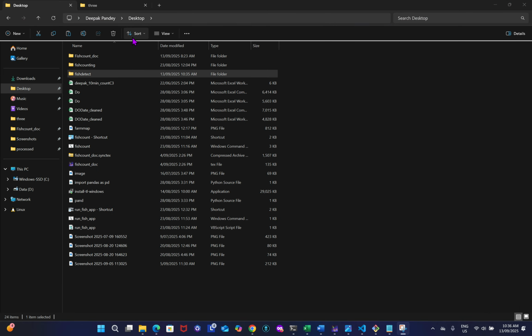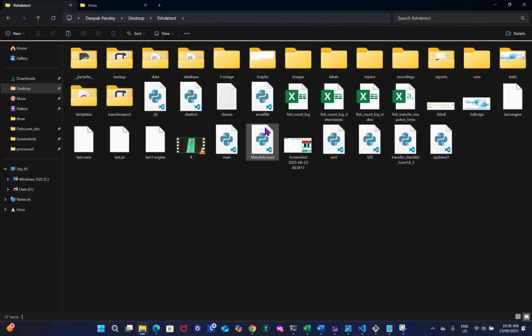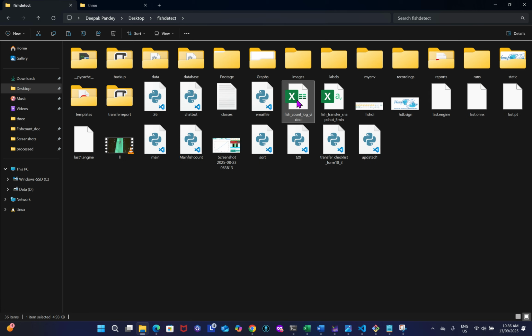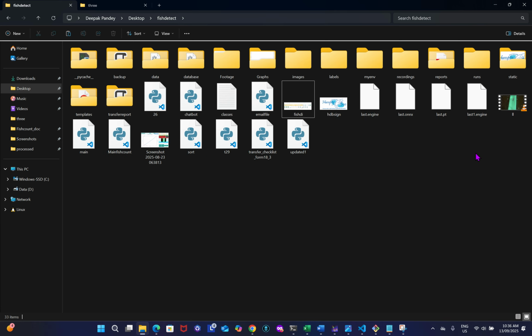Okay, let's go in the fish detect folder. This is better. So I have those here already. What I need is the sort file and the main fish count file. These are my models here. This is also models. And this is my class file. That's all I need right now. So I don't need other files at all right now, so I can delete these 3 to make it clear.